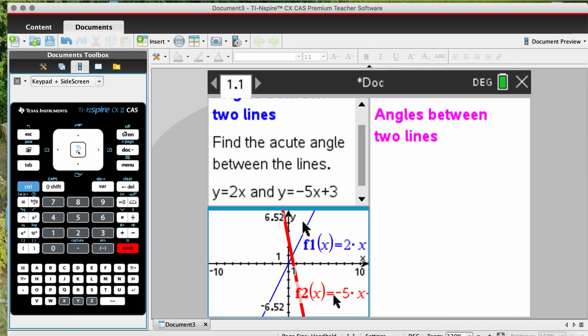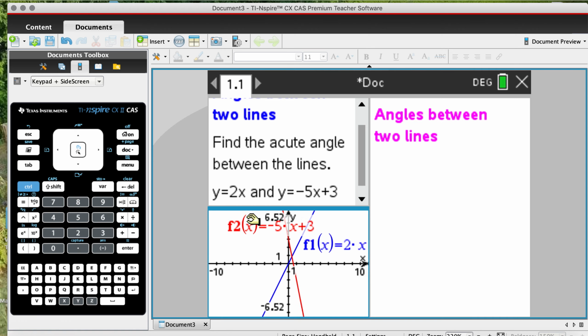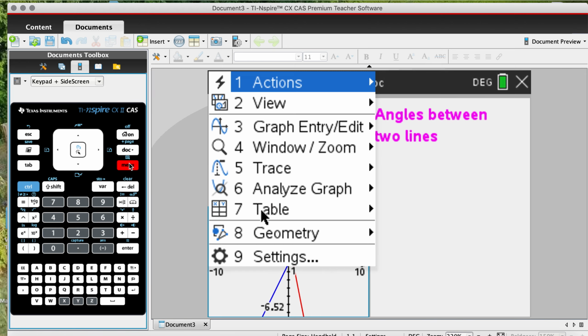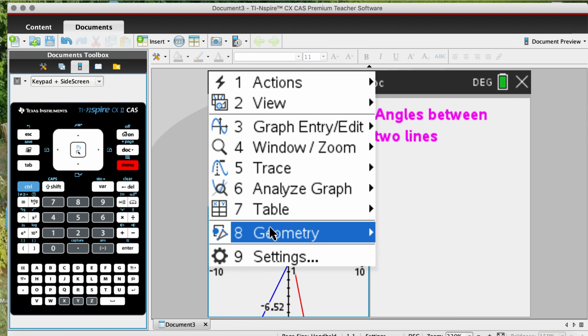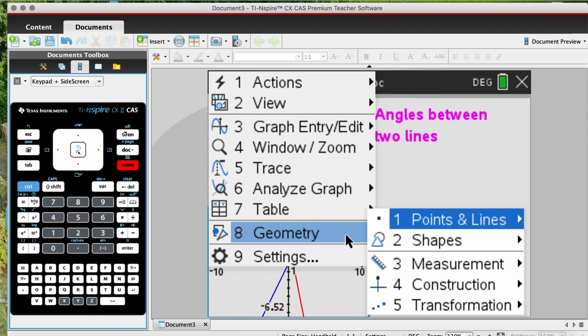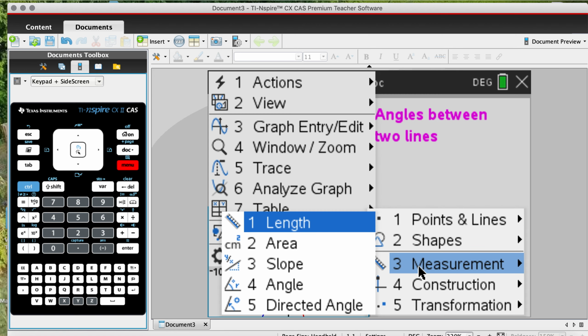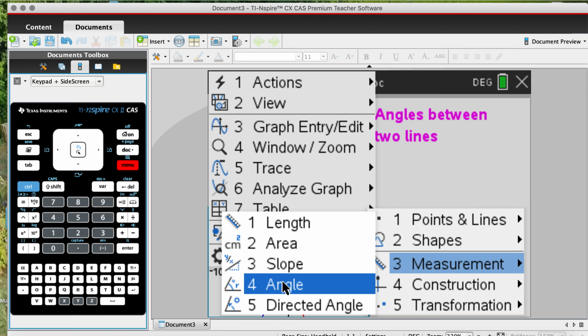Now, as you can see, our job is to work out this little acute angle between F1 and F2. So in order for you to do that, what I would like you to do is to hit the menu button for me, and then we're going to scroll down to number 8 where it says geometry, and then go down to number 3 where it says measurement, and then down to number 4 where it says angle. So that is menu 8, 3, 4.